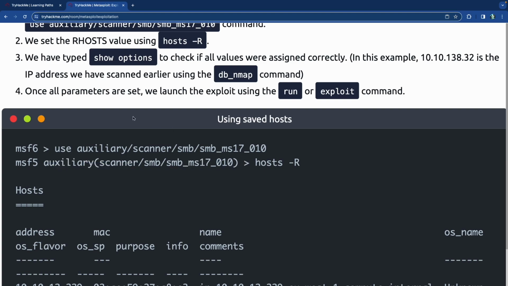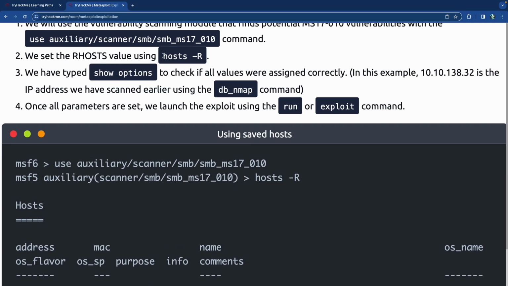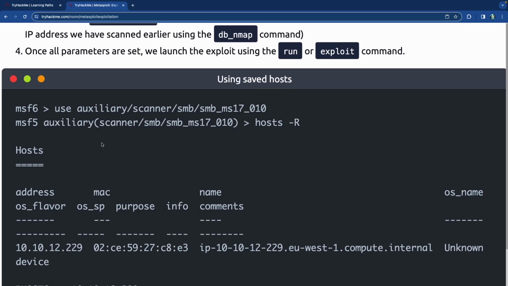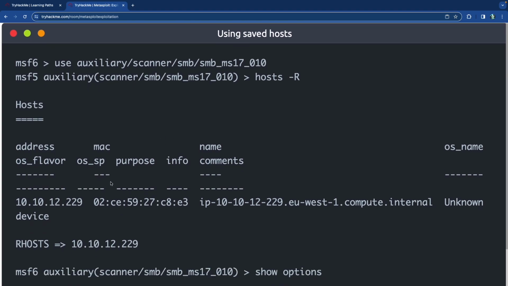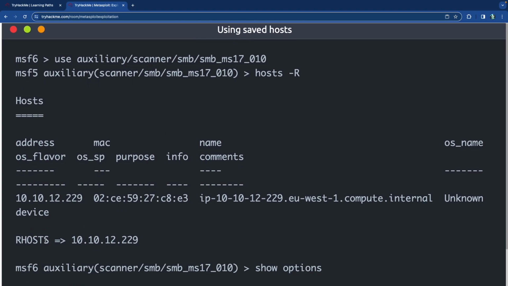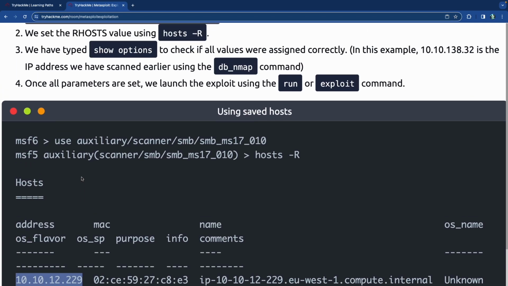Then you say, I want to add hosts by the one that's inside of our hosts values based on what we have in our database. So we say hosts -R, and then it's going to show you the host right here, and it says our RHOSTS has been turned into whatever the host is right here, which is the first one, or the only one in this case, that exists in our hosts list for the database.